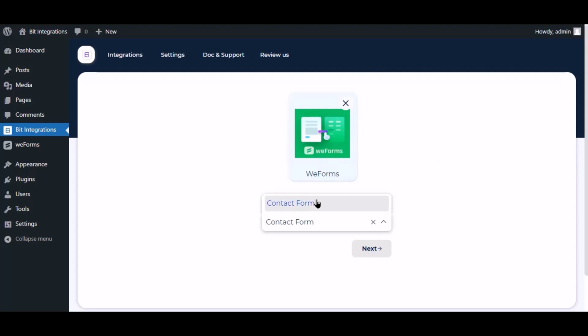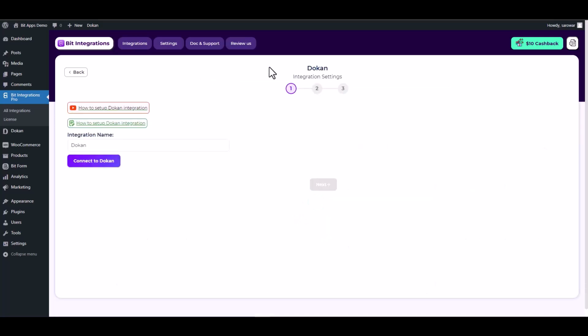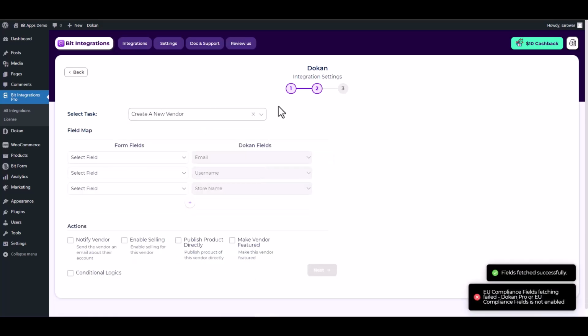Select a form. Click Next. Search and select an action Dokan. Connect to the Dokan. Dokan connected successfully. Next. Choose a task. I am choosing to create a new vendor.